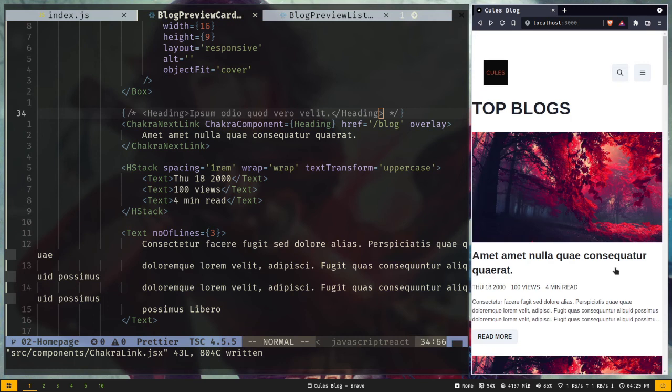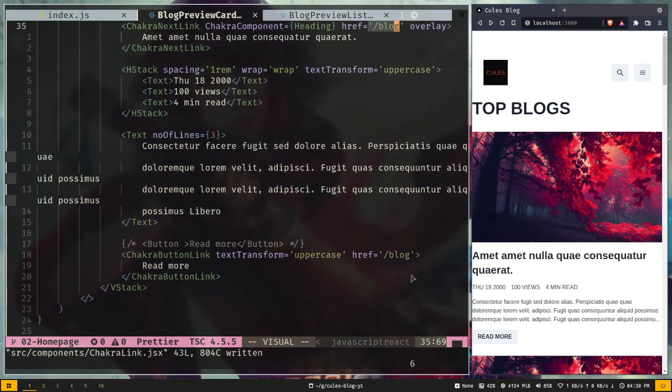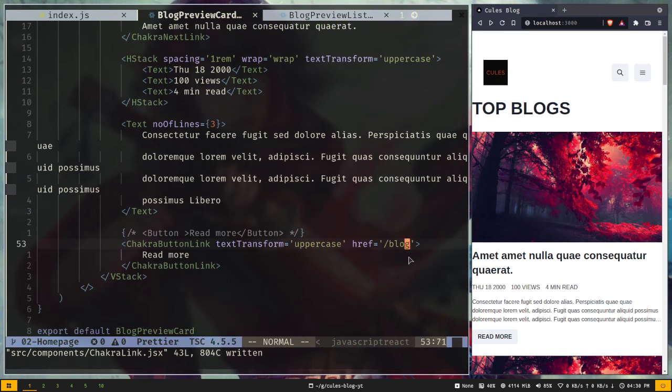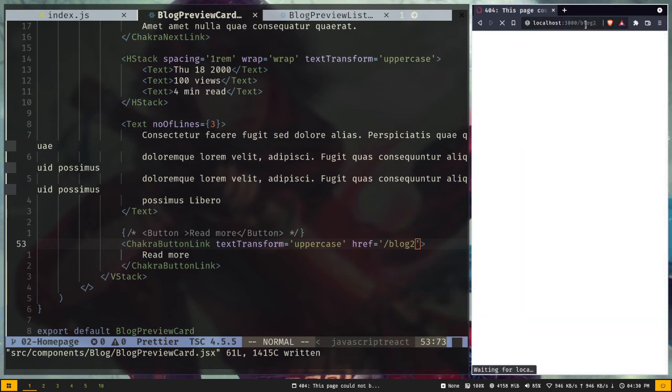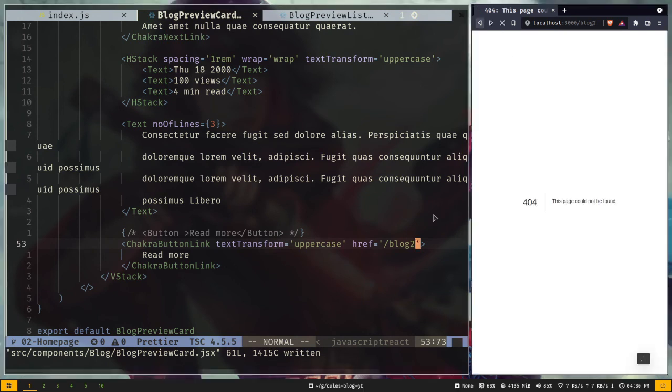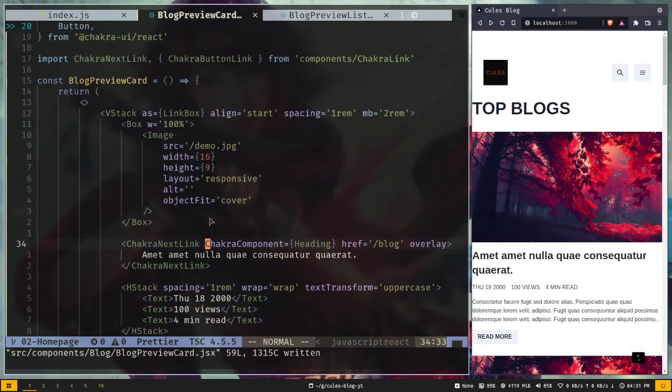So now the whole block preview card component is a link, but the button component will not depend on this link. The button has a separate link. So if I change the link of the button from blog to blog2, and if I click on this button, you can see it has taken me to the blog2 route, but the page doesn't exist. So that's why it will give me a 404 error. And that's okay. So I will remove the 2 from here, and I will delete these comments, and our block preview card is now complete.